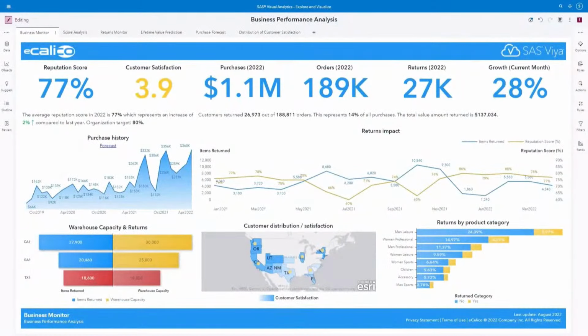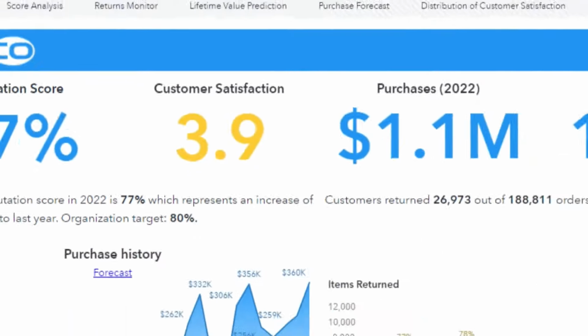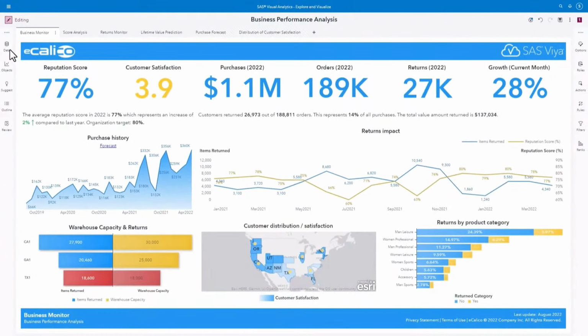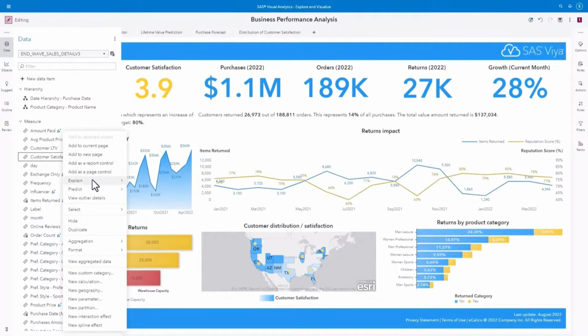Visual Analytics includes augmented analytics capabilities to tell a story about key drivers of a response variable within a dataset. On this dashboard, we see that customer satisfaction is lower than expected and is highlighted yellow. We can ask Visual Analytics to explain what drives customer satisfaction by selecting Customer Satisfaction and clicking Explain on New Page.